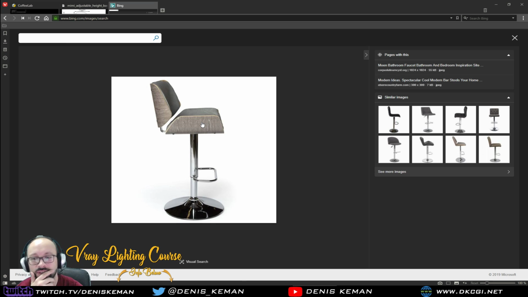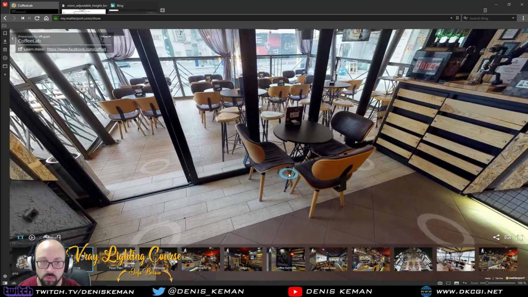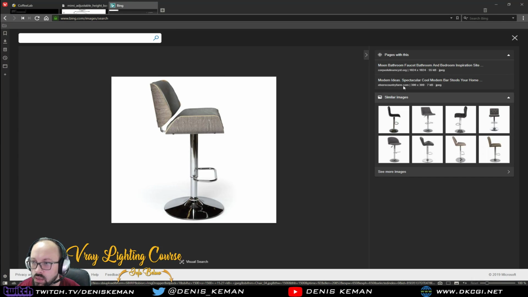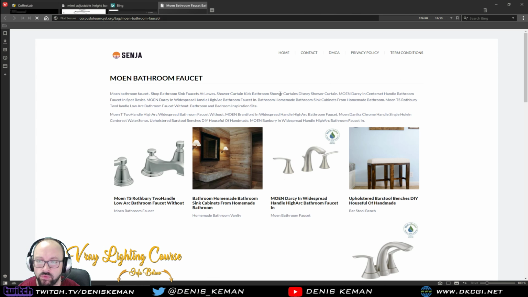The problem here is that I don't actually have an image. The other thing is 3D. It's not a 3D. It's what it's called. It's a Matterport. It's this thing. I cannot drop this thing into it, but it should give me something like this. What the hell is this now? Moen bathroom faucet stuff. No.